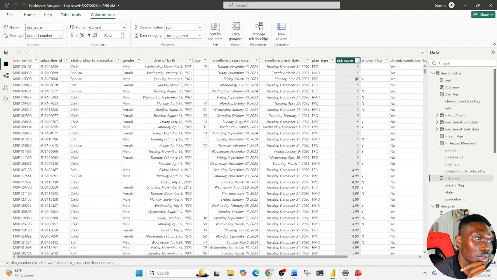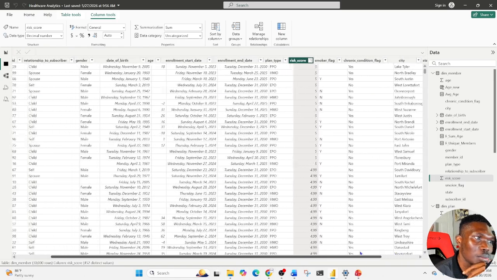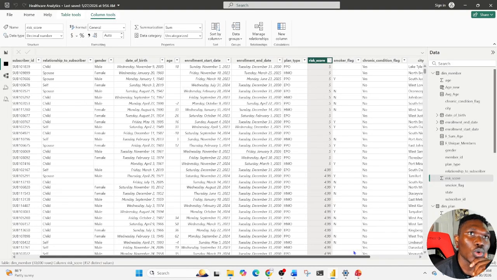So let's say we want something where, if the risk score is greater than 2.5, right, we want it categorized as high risk score or low risk score. Now the question is, would it be a measure or a new column? You need to think about this very well. Where do you want to see the data? What do you think it's going to be?